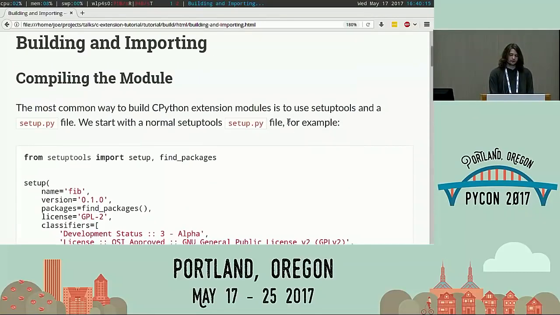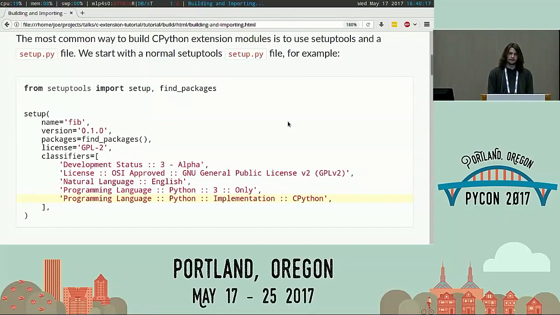So we're going to start with a standard setup.py. So this doesn't know about our C extension yet. This is just what a normal setup.py looks like for anyone who's not familiar. The only difference is that we've got one extra classifier. And this classifier says that this project only works with CPython.